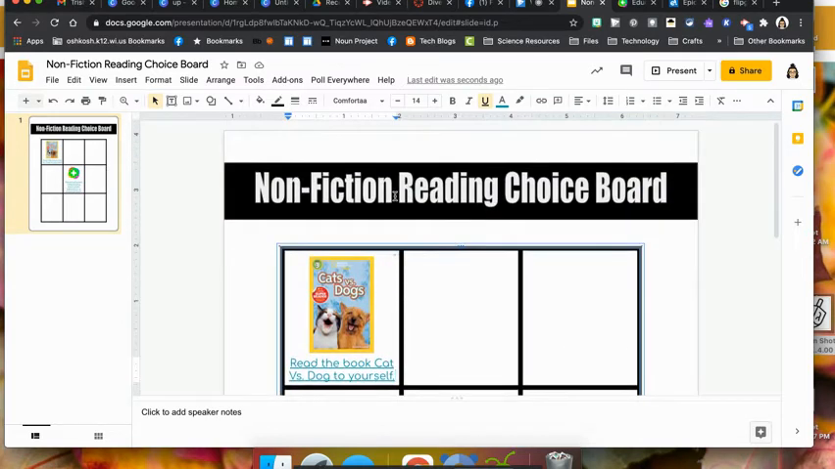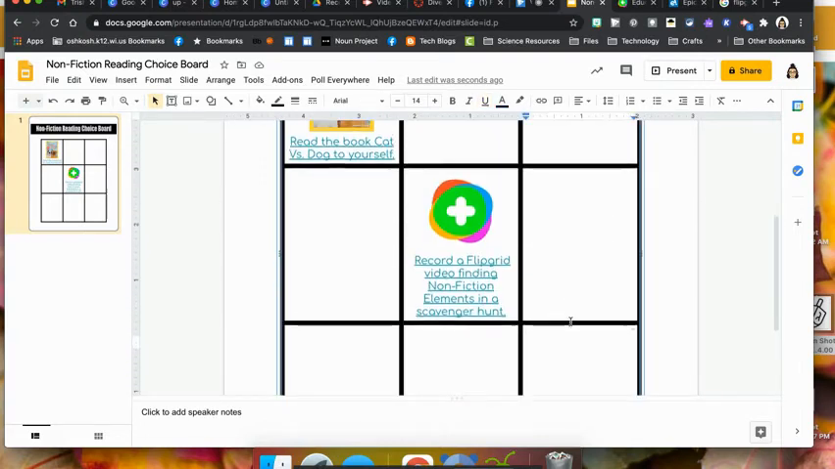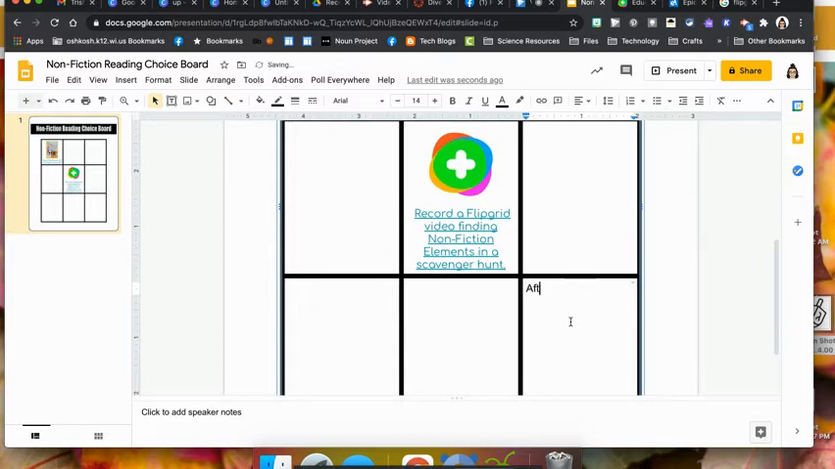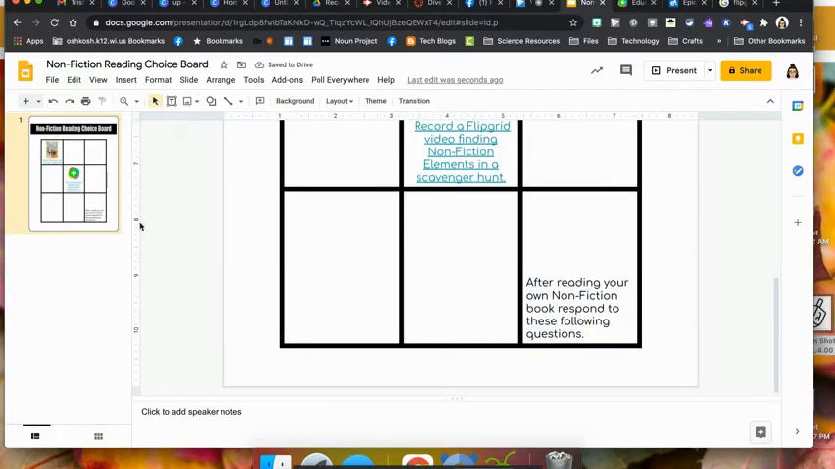Since you're doing nonfiction reading, you could also include some sort of writing activity with your students. So maybe I want them to, after reading a nonfiction book, answer the following questions. All right. And once again, going with the format. Okay. And now what I'm going to do is put these questions within the slide deck so that they can answer it.